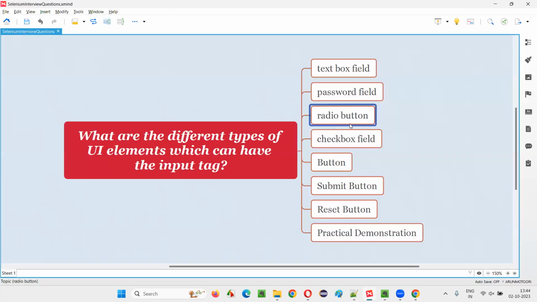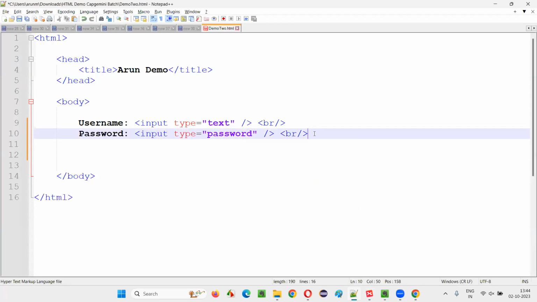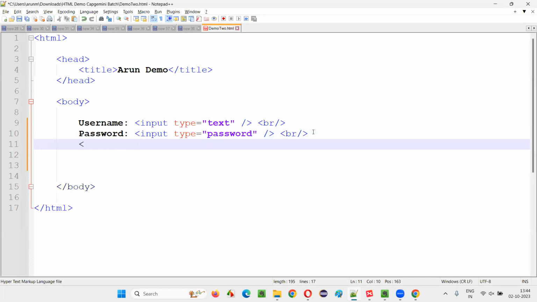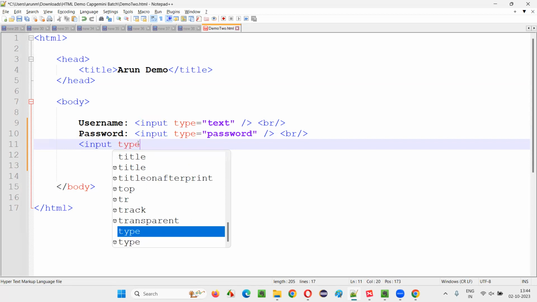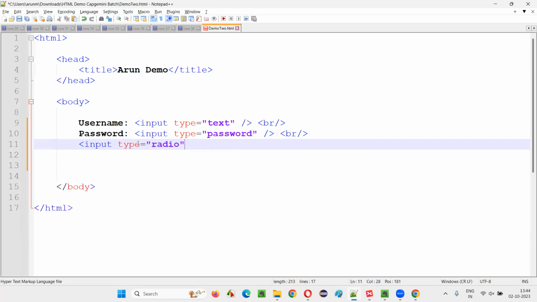Then next one is radio button. Let's create a radio button. How to create a radio button? Again, the radio button UI element also needs to be created with the same input tag. Type will be radio. That's it. Then here give some label. Let's give the radio button label as some color. Let's say blue color.